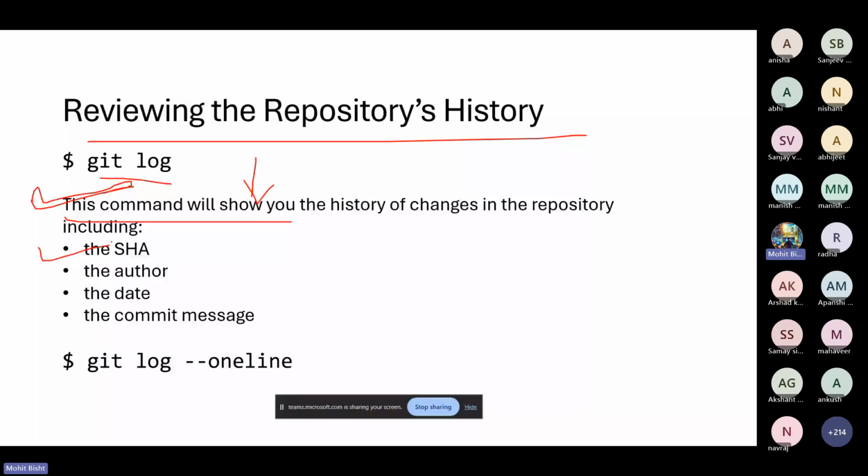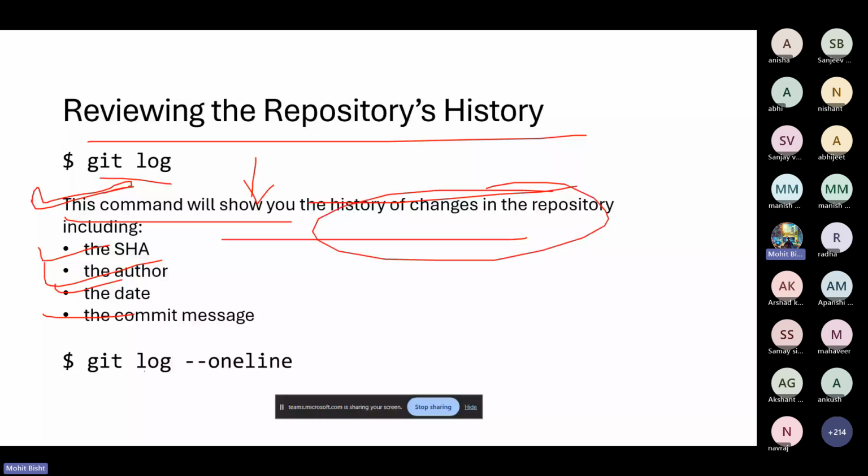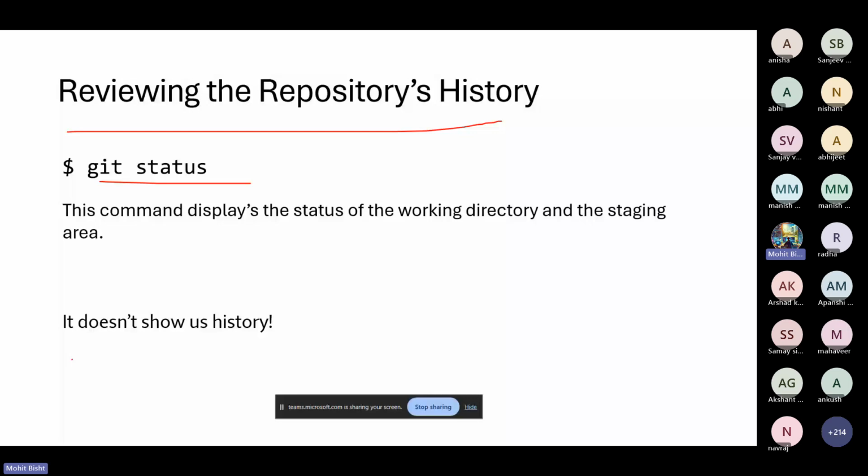So the SHA, the author, the date, the commit message, etc. As I told, there are a lot of commands, so you can explore them on your own. So next we have reviewing the repository, as we already discussed.